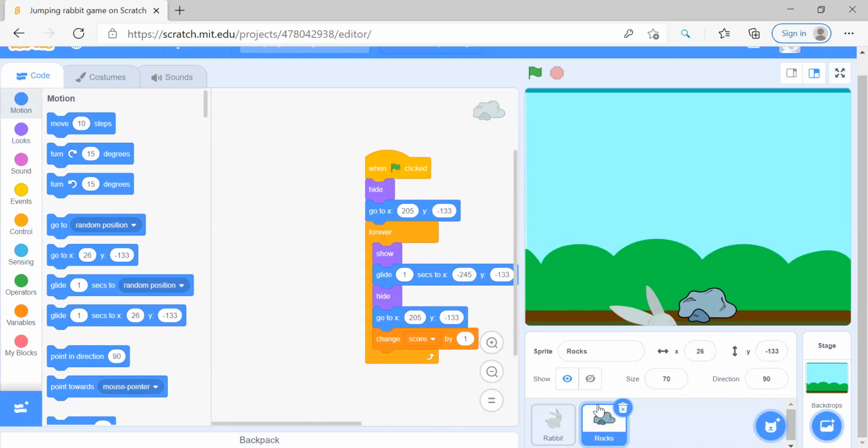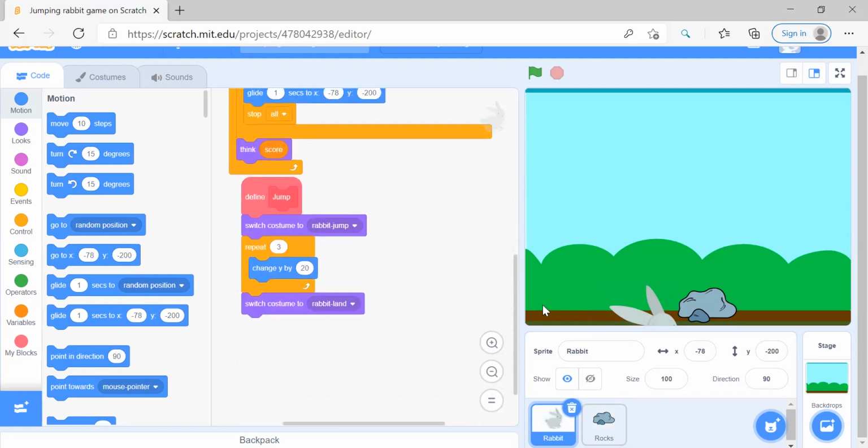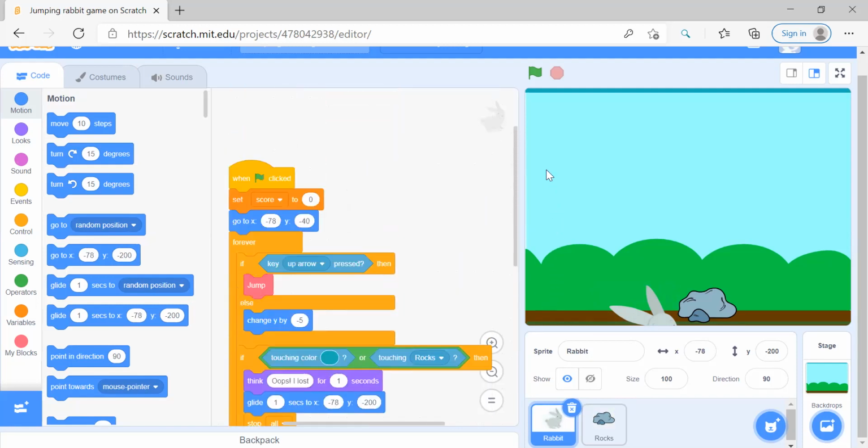Now these are the two sprites which I have in my coding. I have coded both of them. But the main thing which I have coded is this rabbit. Otherwise, the game would not be completed.